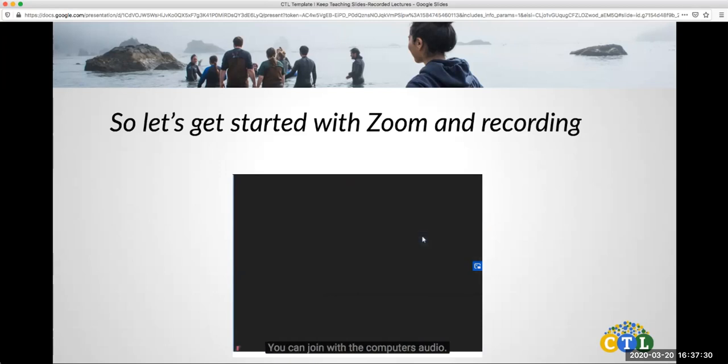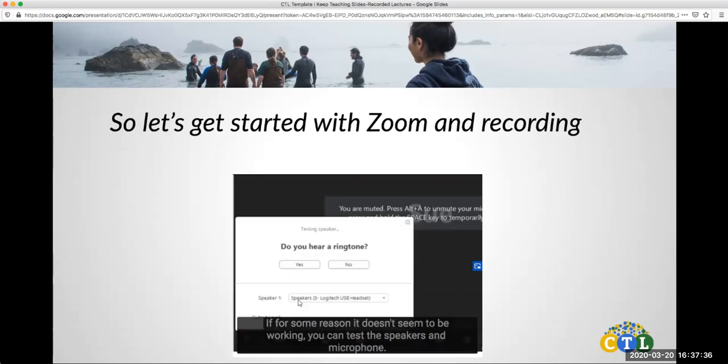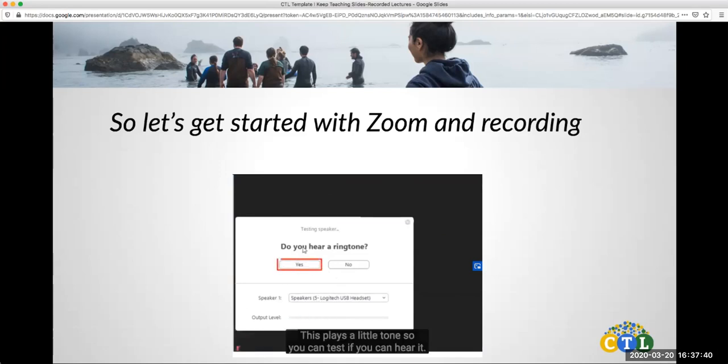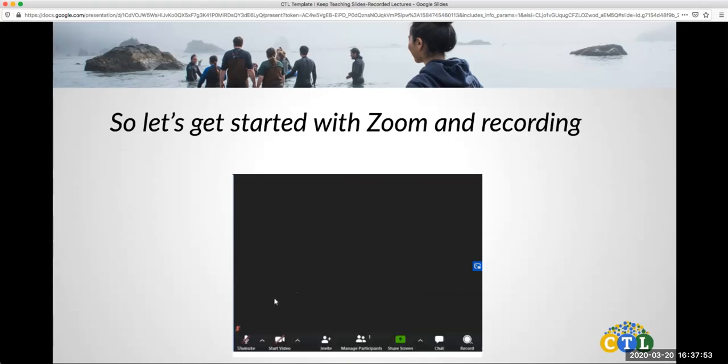You can join with the computer's audio. If for some reason it doesn't seem to be working, you can test the speakers and microphone. This plays a little tone so you can test if you can hear it. And then this plays an echo back to make sure that you've got a microphone and speakers that are working.